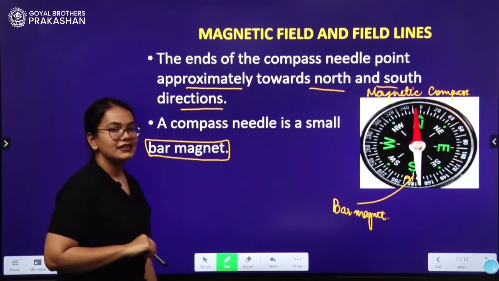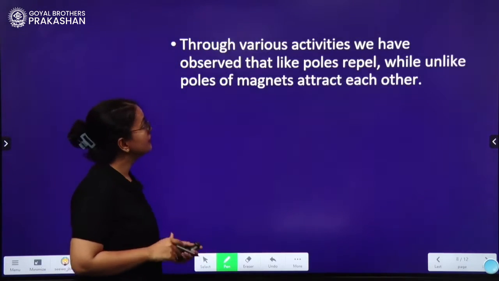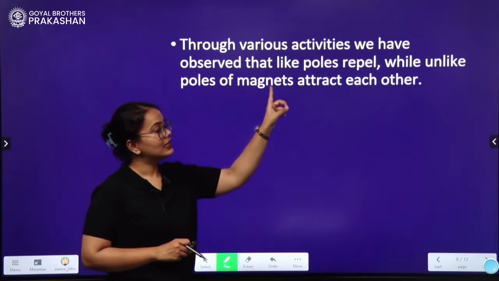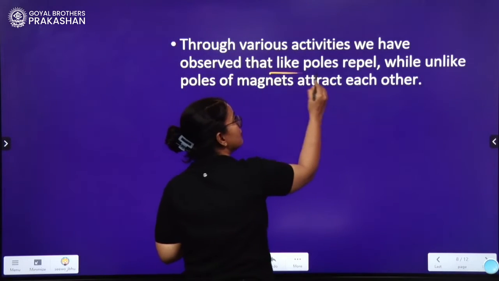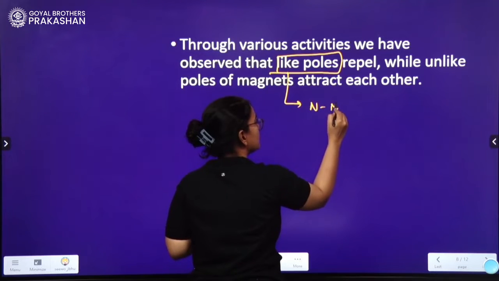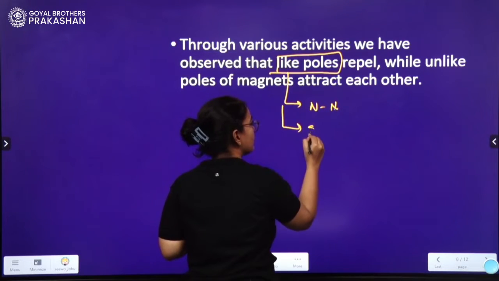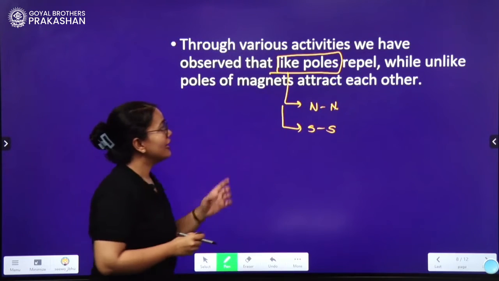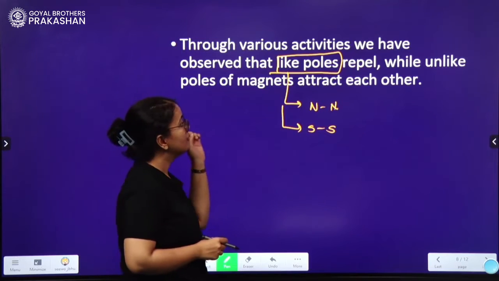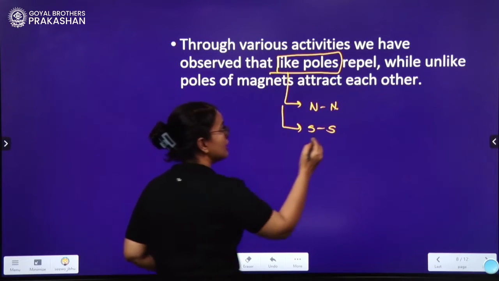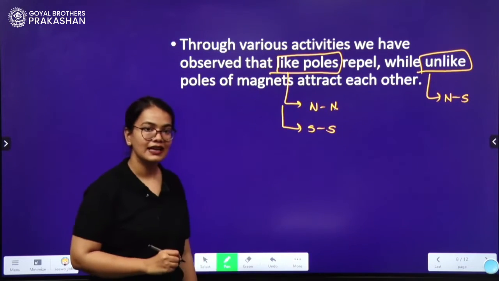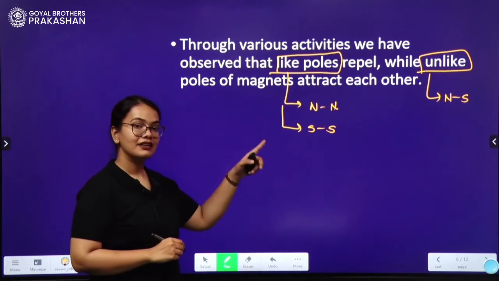Okay, we'll understand how this compass works. Through various activities we have observed that like poles, meaning either north pole of the bar magnet or south pole, repel. So, like poles repel, that means north and north pole of the bar magnet will repel, while unlike poles, what are unlike poles? North and south are the unlike poles of the magnet, and they attract each other.